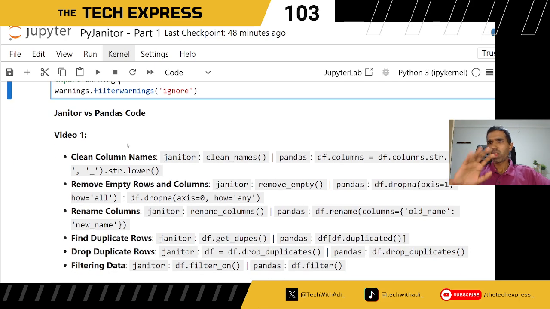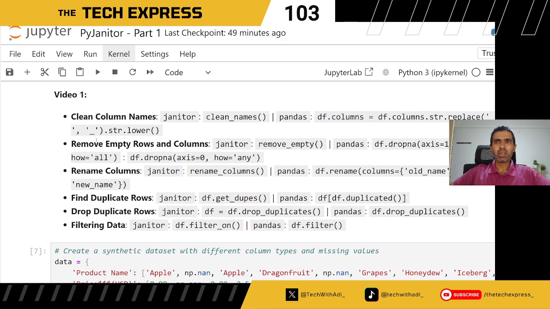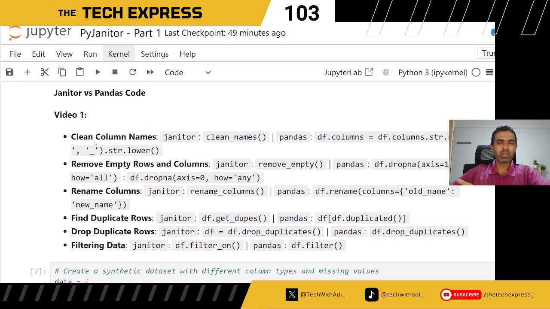Okay, so in this video, we'll look at a few things from the data cleaning perspective. We'll look at how to clean names of columns. And in this particular markdown, what I've also done is I've given you a Janitor instance, and I have given you the pandas equivalent if you would have to do it on pandas. So you can make that comparison yourself, all right, when you are practicing, when you're writing this code.